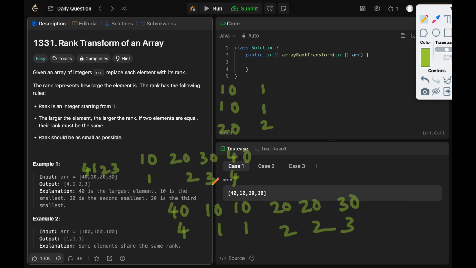Now in terms of solution, one of the naive approaches can be that for each element we count how many elements are smaller than it, and count plus 1 will be the rank for that element. By doing this for each element, we could determine the ranks without having to sort the array or using some additional data structure. But the time complexity there will be O of n square, which is super high.